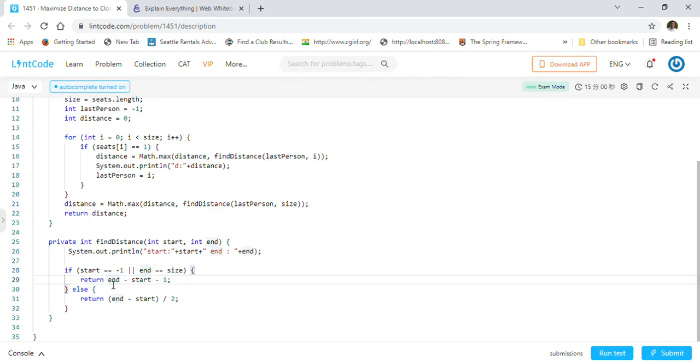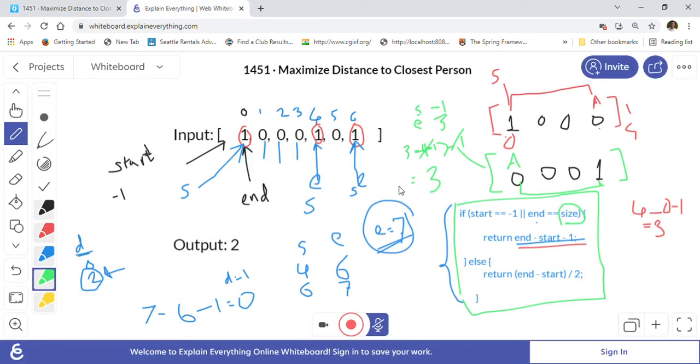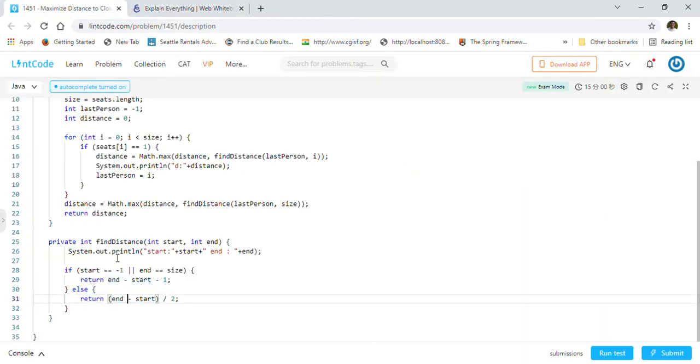In that case we have to just say end minus start minus 1. Otherwise, how will we calculate? End minus start divided by 2, right? For example, here we have calculated this 0 and 4 basically, right? So that is 4 minus 0 divided by 2. So that is what we are doing here. That will be the distance that it will give us, and we will always keep track of the maximum distance by using Math.max, right? So Math.max means it will update the distance if we are finding more distance from this find distance, right? And keep the distance as maximum.